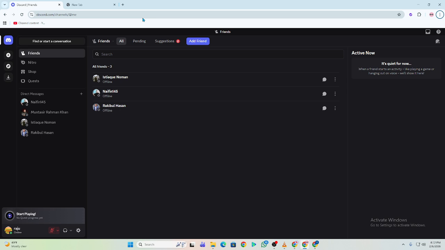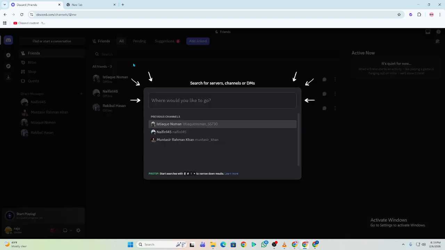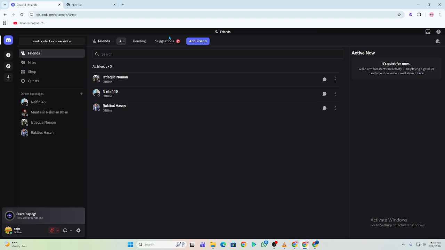Step 2. Delete Discord folders. Press Windows plus R, type %appdata%, and press Enter. Delete the Discord folder, then go back, type %localappdata%, and delete the Discord folder there too. Corrupted files here are a major cause of JavaScript errors.